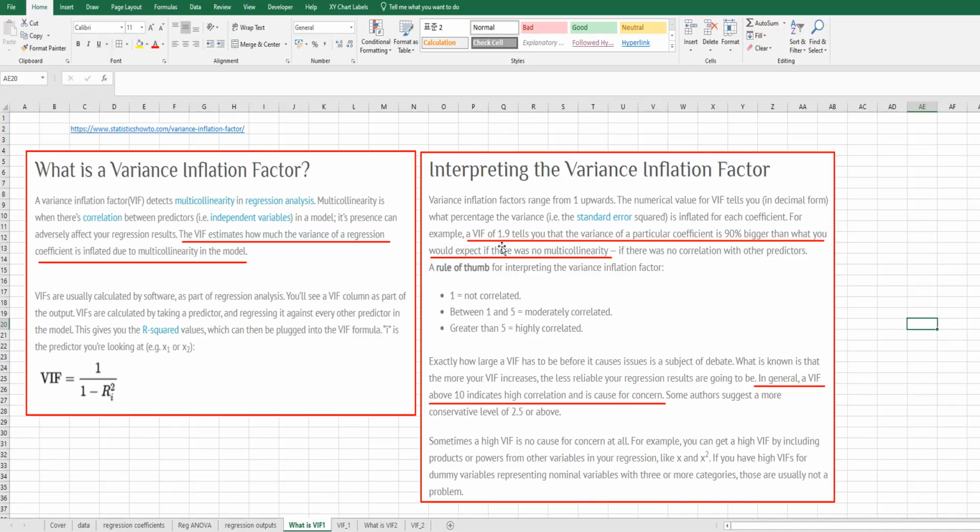A VIF of 1.9 tells you that the variance of a particular coefficient is 90% bigger than what you expect if there is no multicollinearity. In general, a VIF of 10 indicates high correlation and is cause for concern. So when you see very high VIF figures, you need to think about two ways: changing regression models or dropping independent variables to reduce VIF.